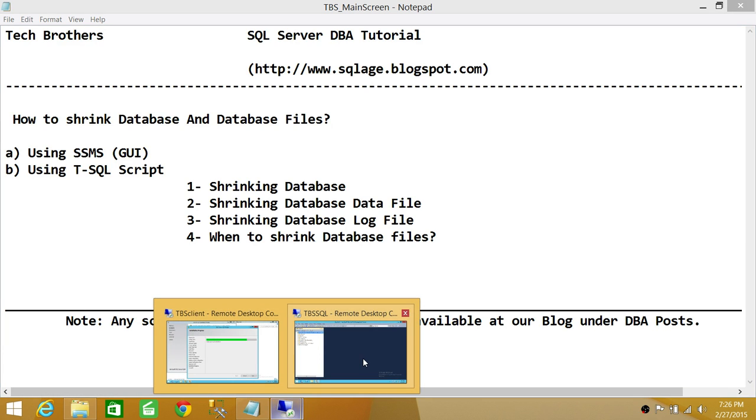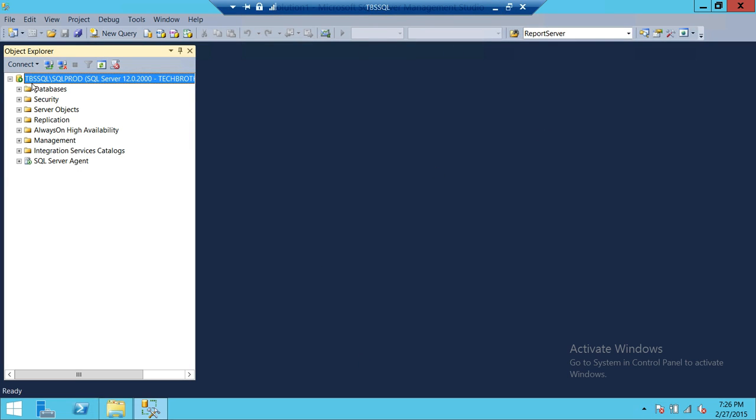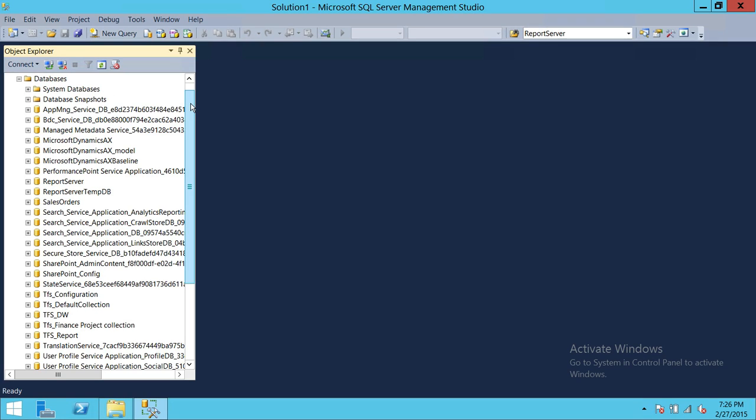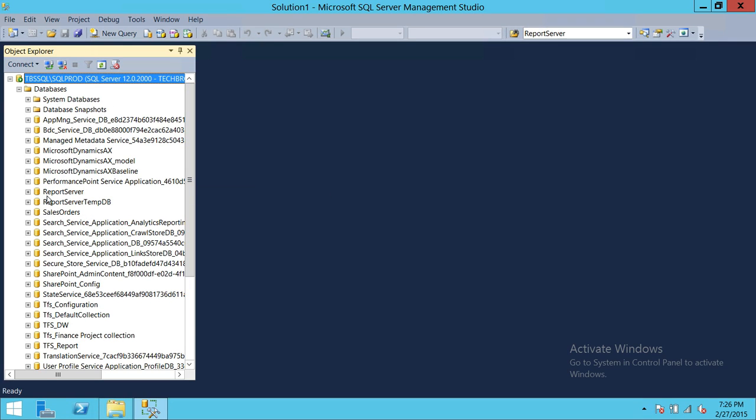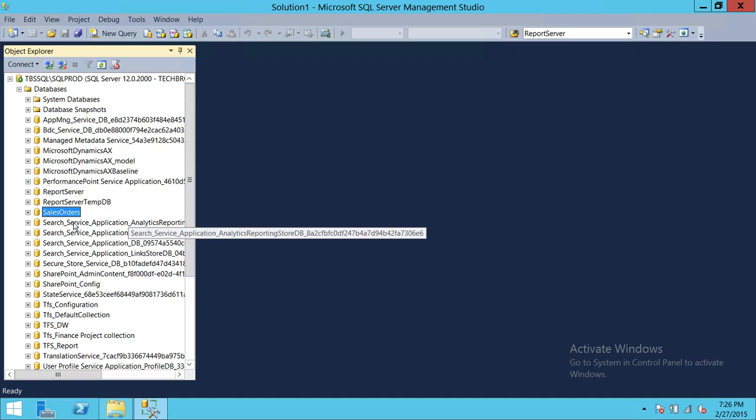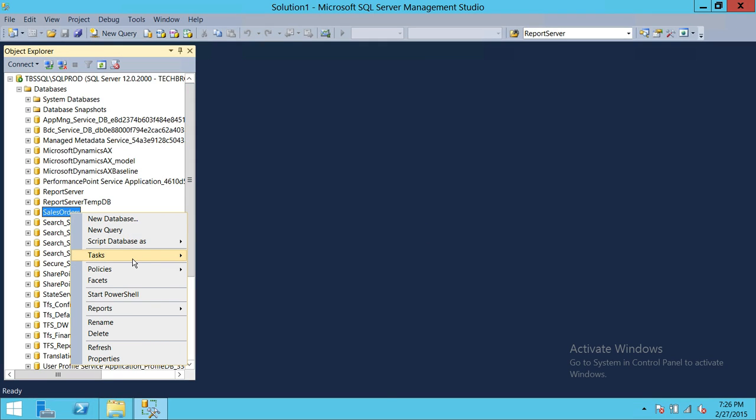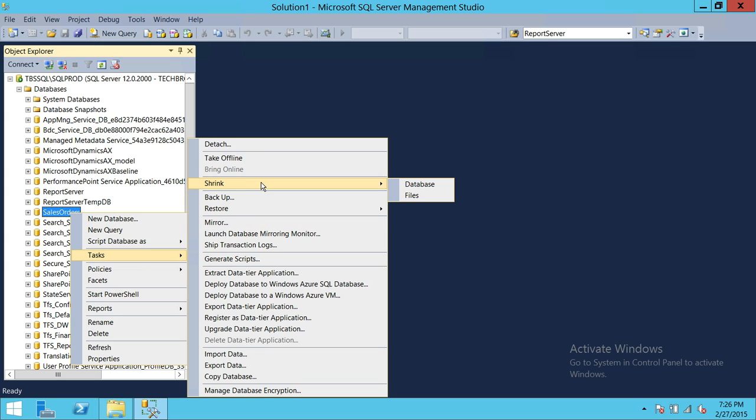We're going to go ahead and go in. This is my SQL Server 2014 instance. TechBrothersIT is my machine name, and SQL Prod is my instance name. Here are the databases, and the database that we're going to shrink is SalesOrders. To do that using the graphical user interface, you right click on the database, go to Tasks, and if you move your mouse to the Shrink option, you will get two options. One is Database and the other is File. We're going to first look at shrinking the whole database.